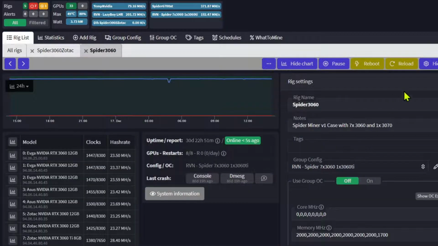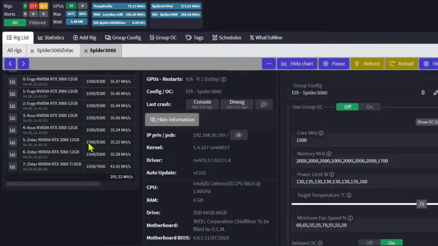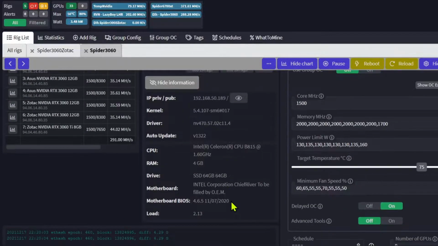Let's swap this over. This swapped over okay. We're sitting at LHR 74 for each of these. We'll see if this goes up or down. See here, 1500 is locked in there. That's pretty cool. I'm going to have to play around with that and see if there's some better settings. For now, we'll use 1500.